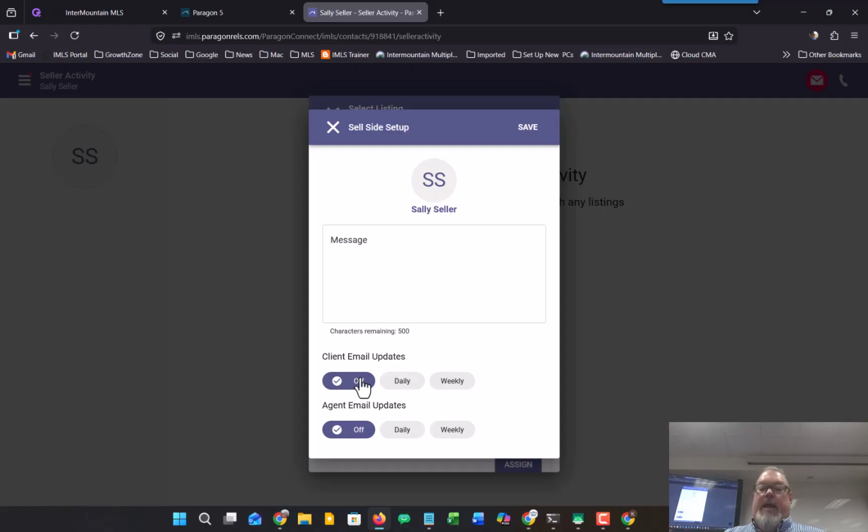And then I could choose notifications for the seller and for myself if I wanted to. Unlike the Collab Center for buyers where you have all these options, for the sellers, daily goes out in the morning, weekly goes out on Thursdays.